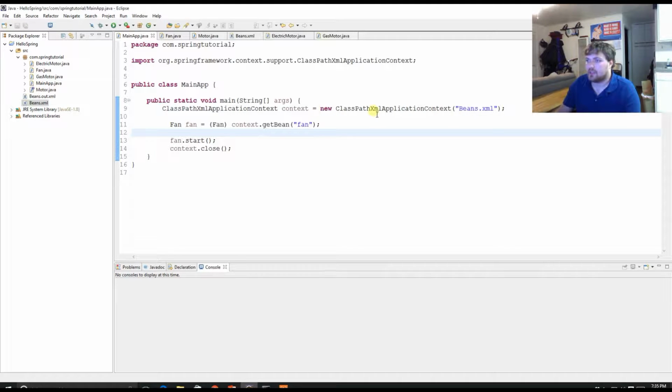Alright, so we have the ClassPathXmlApplicationContext, which is our Spring container. It's going to be loading its configuration from the Beans.xml file located here, and I'll show you that in a second. We're able to say, hey context, give me the bean for fan. And it'll return us a fan, which we do have to cast, and we'll have that fan here, and we can immediately start using it.